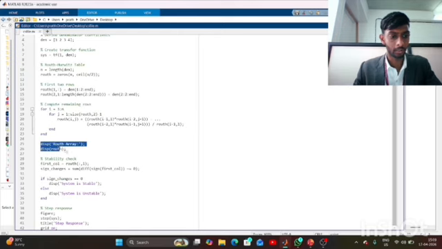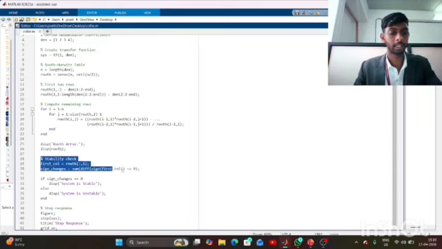Then we display our route array. Here we are doing that program. Here we are displaying the route array, display route.